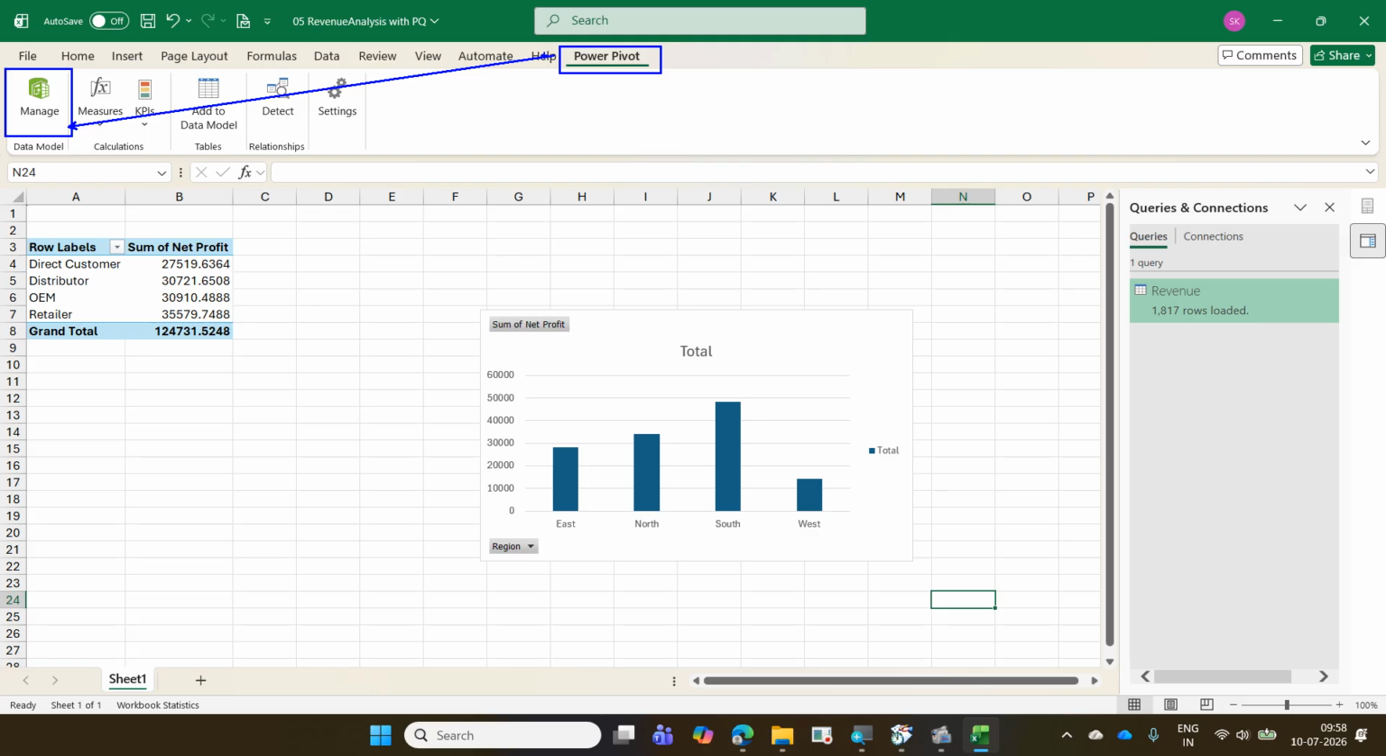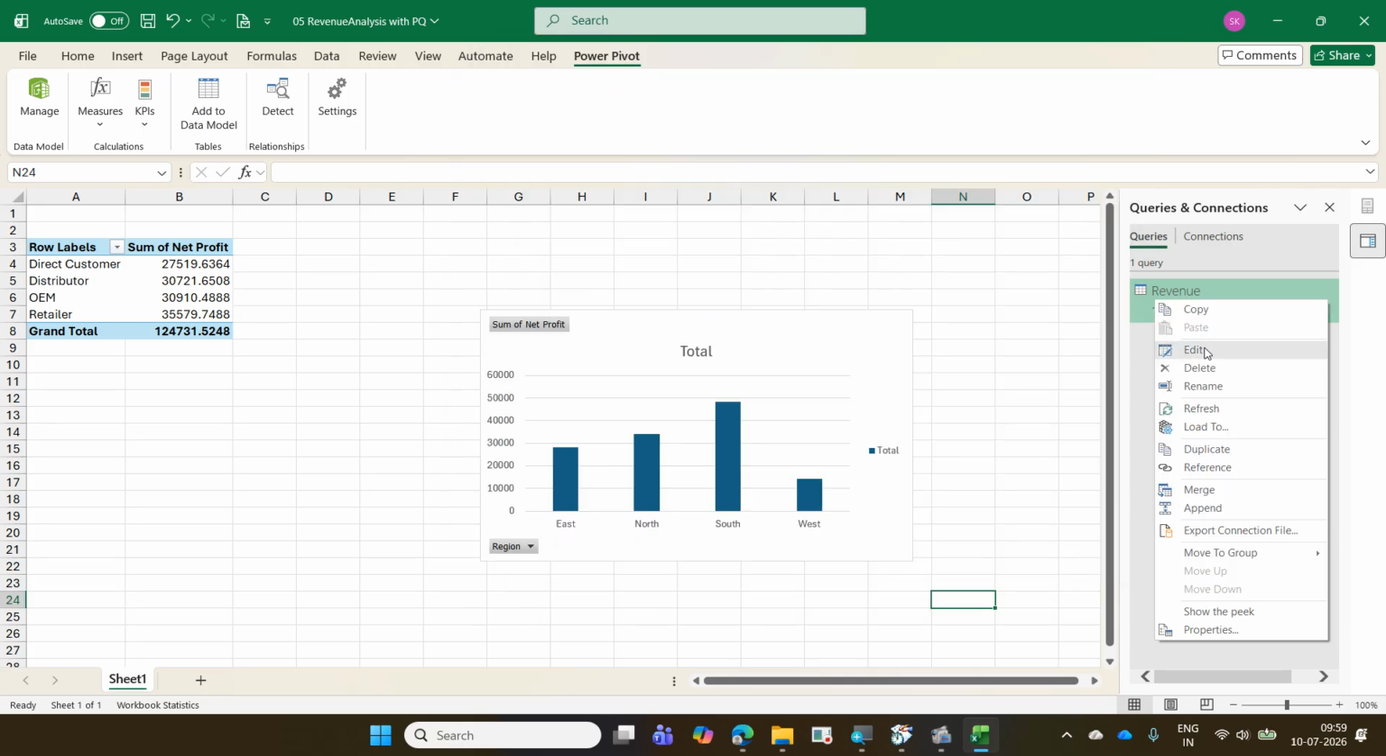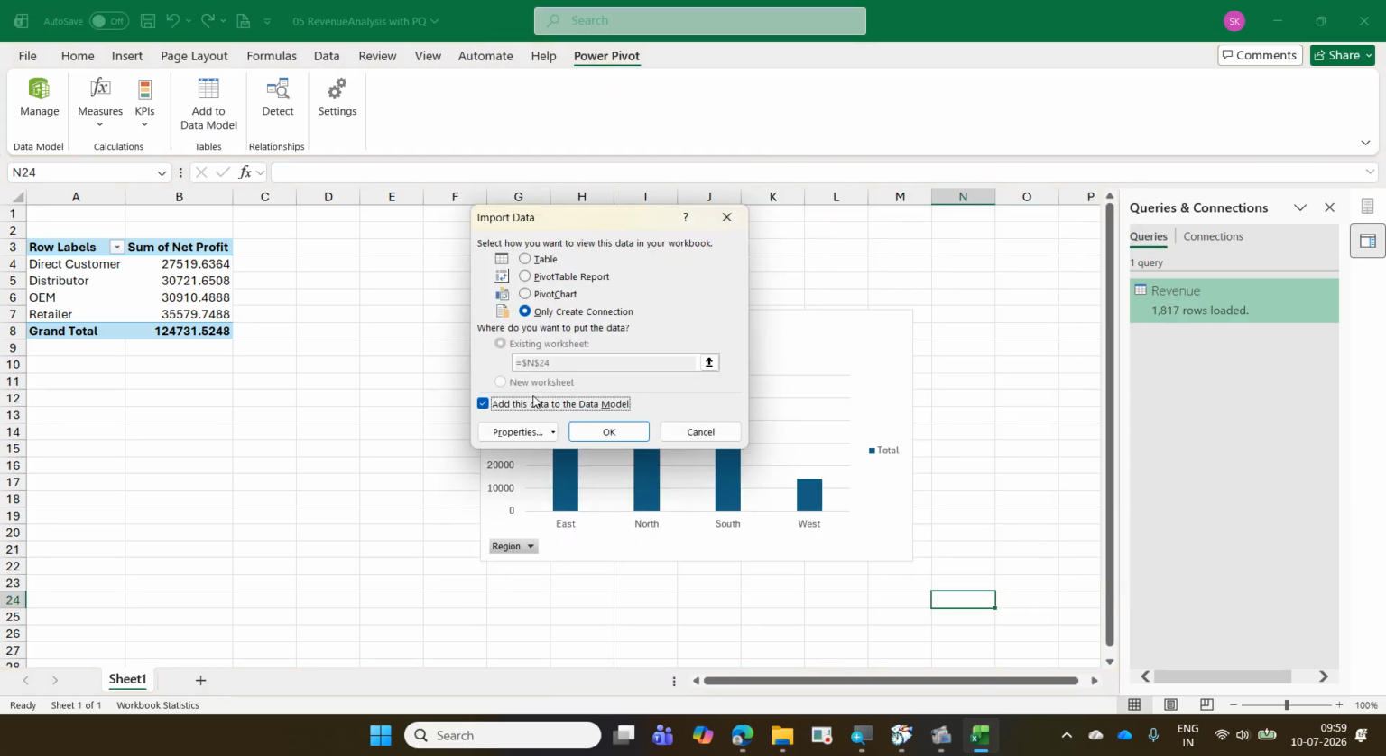Okay. If this Manage is grayed out, if Manage is deactivated, it should be there because we have already created some report. If Manage is grayed out, that means we would not have selected the data model in right click, Load To. I think we would have selected the data model, and based on that only we have created the report. So go to Manage, click on Manage.